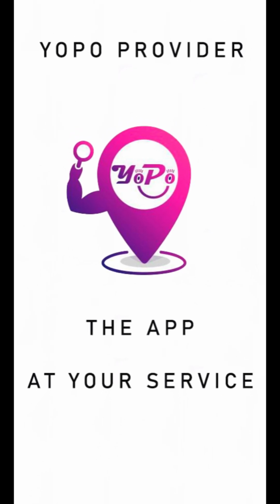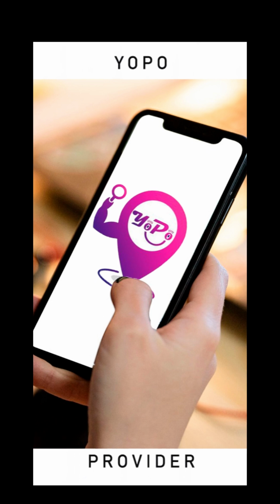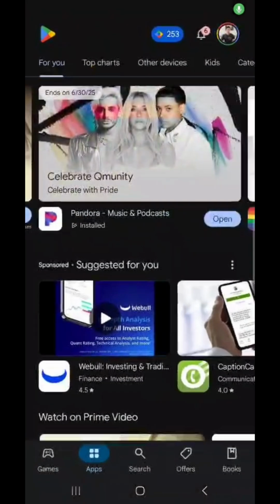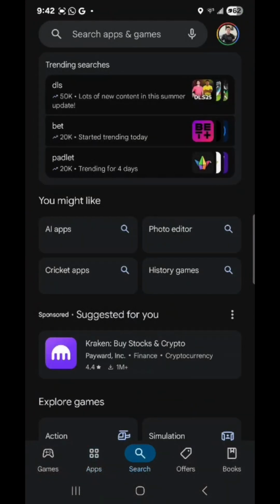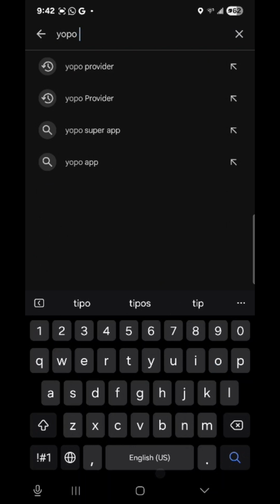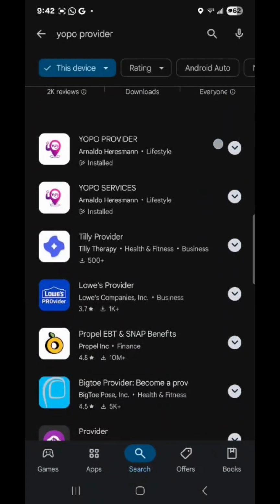In this video, I'll show you how to create your profile account as a service provider in the Yopo Provider app. The first step is to download the app from the Play Store or App Store, depending on your operating system. The name of the app is Yopo Provider, and the logo is white and purple.